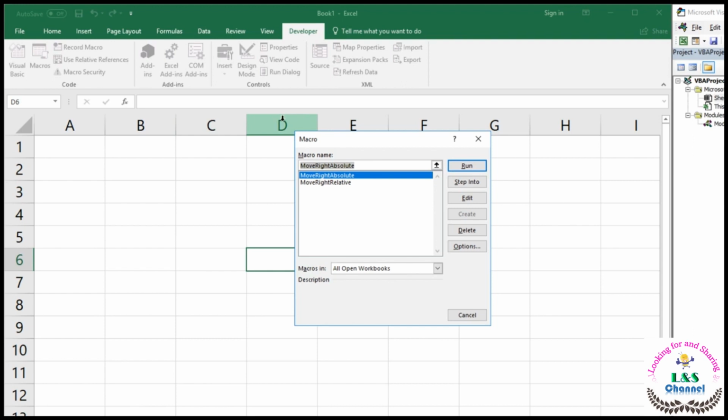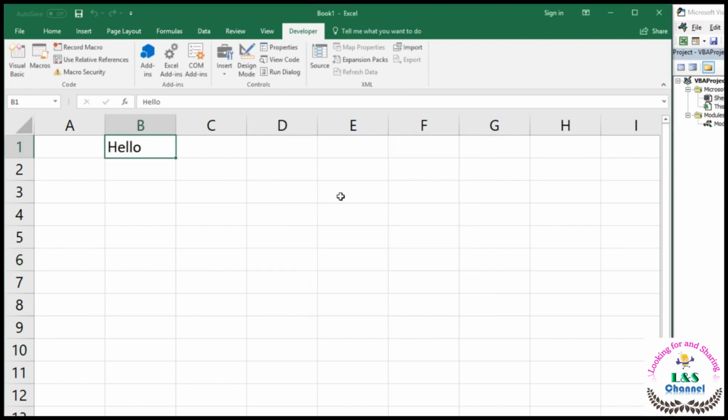When I execute this, we're starting in cell D6, but what happens here? Well, we have our value of hello written in cell B1. Why? Well, because our macro is absolute. So when we recorded it, remember, we literally referenced cell B1. That's how it interpreted our movement 1 cell over. It said to itself, oh, they moved into cell B1, and then they wrote the value hello in there. That's an absolute reference. That's how I'm going to record it.